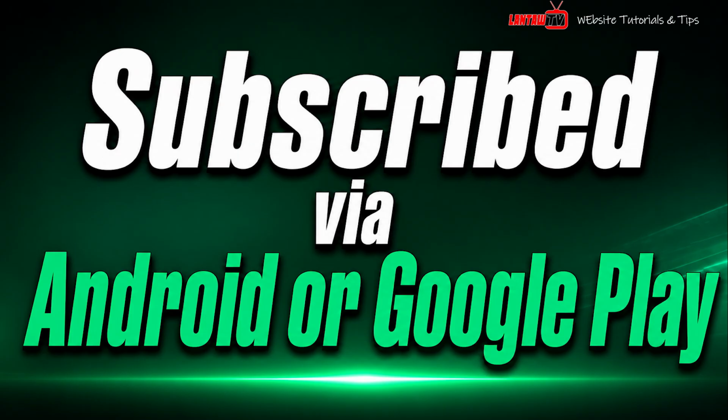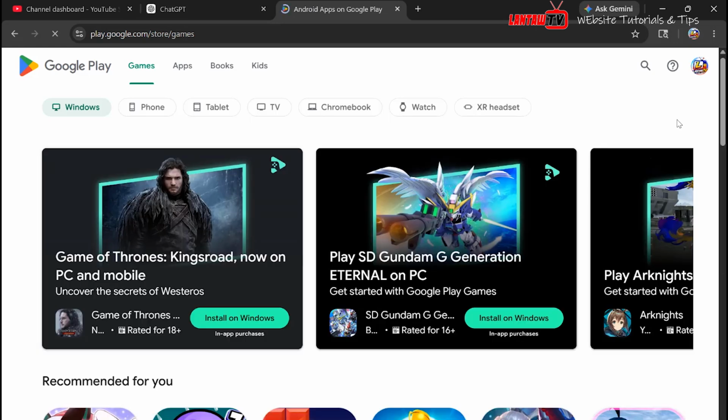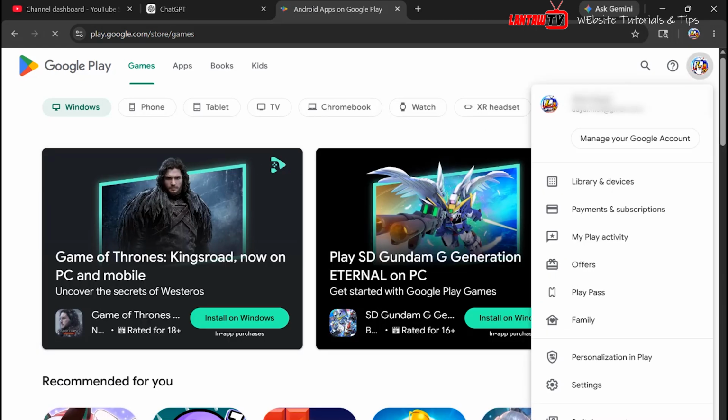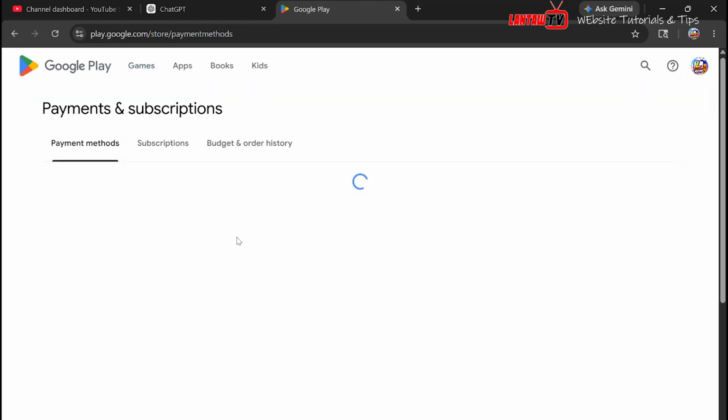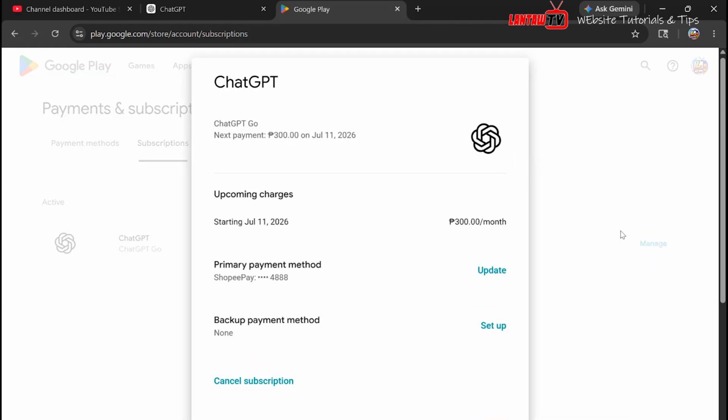Now, if you subscribed via Android, Google Play handles your billing for the Android app. Simply open the Google Play Store app or your web browser. Tap your profile icon in the top right corner. Tap Payments and Subscriptions, then select Subscriptions. Select ChatGPT from the list and tap Cancel Subscription.